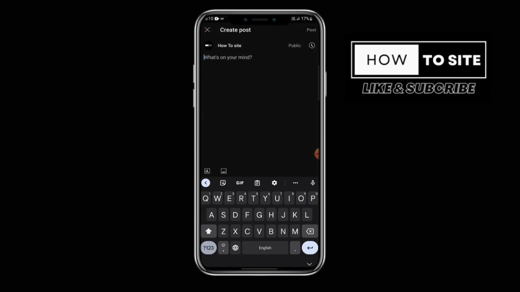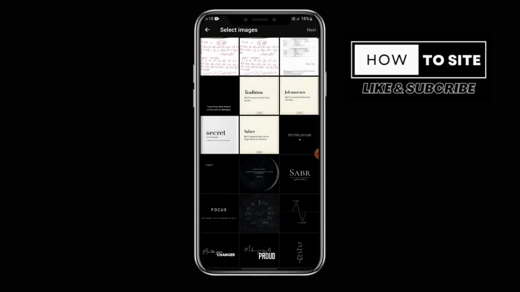If you want to add a poll, simply click on the poll icon. And if you want to add an image to your post, simply click on it. Select a photo or image you want to share.